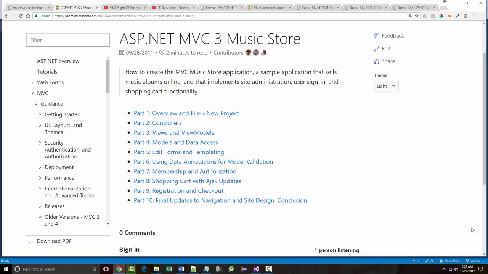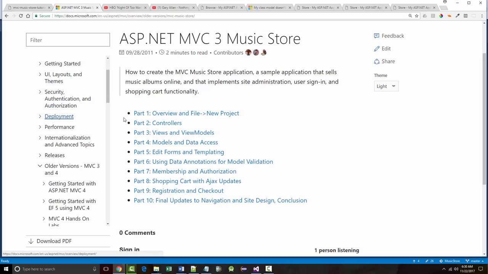Again, we've gone over Part 1, which was our overview and where we created the project, Part 2, where we learned about controllers, and we just completed Part 3, which was on views and view models. In Part 4, we're going to talk about models and data access, and the idea is that we're going to try now to hook up a database to this. This will be interesting because we've used database first in the past, and now we're going to be using code first because we've already written our code. So, without any further ado, let's jump into Part 4.